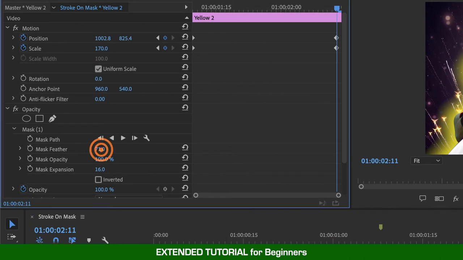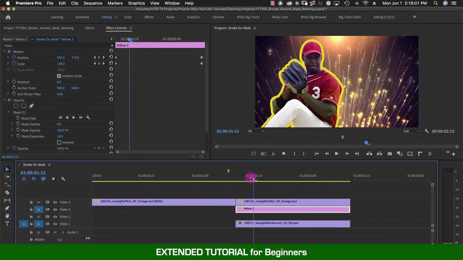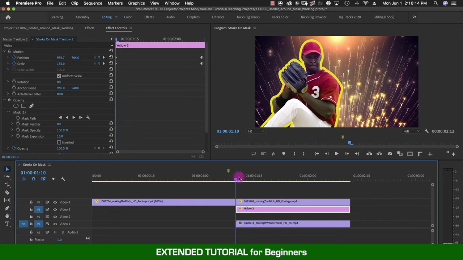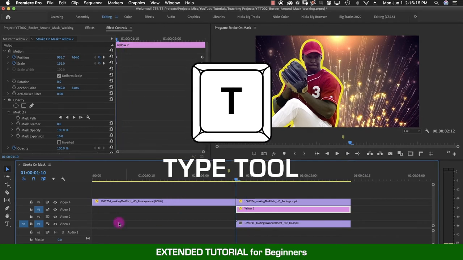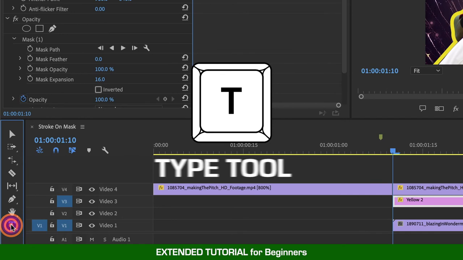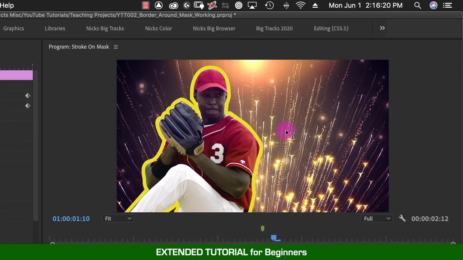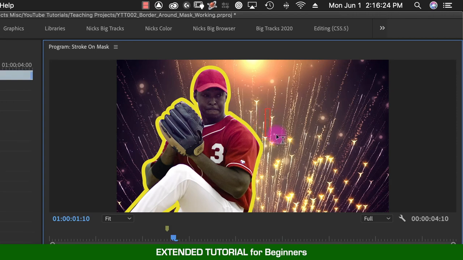Now the last piece that I had in the example was the text, and I'm going to put that on video track 2, which will allow me to put the text behind the player and the border. I'm going to get the text tool, which is the T key shortcut. This is the type tool. When you tap in the program monitor, you'll get a window where you can type in your text.